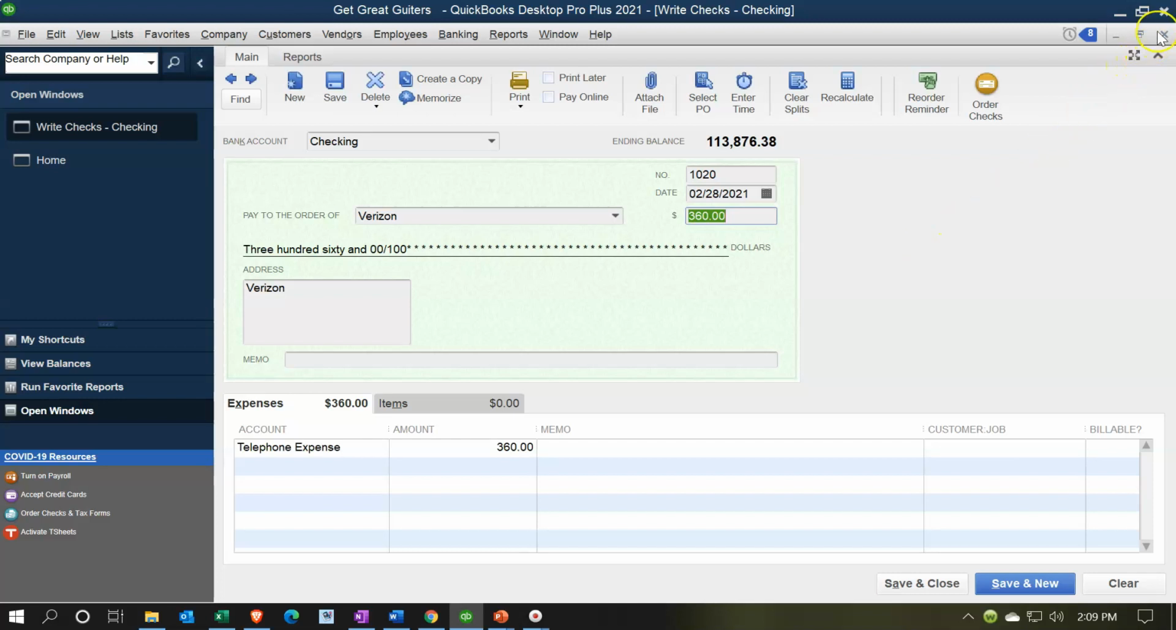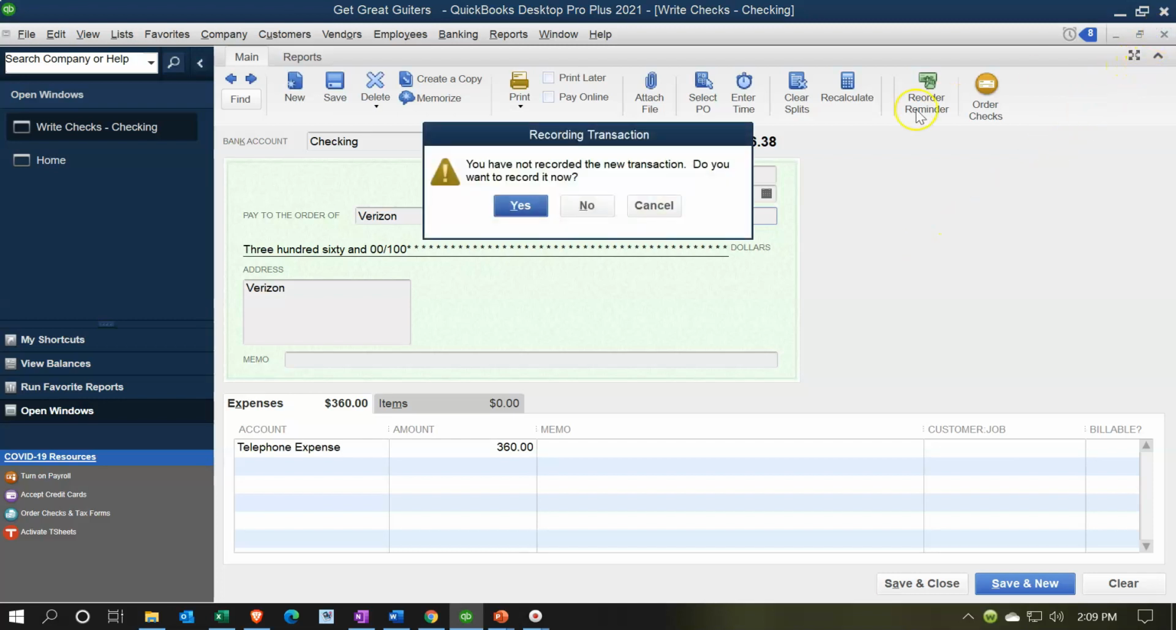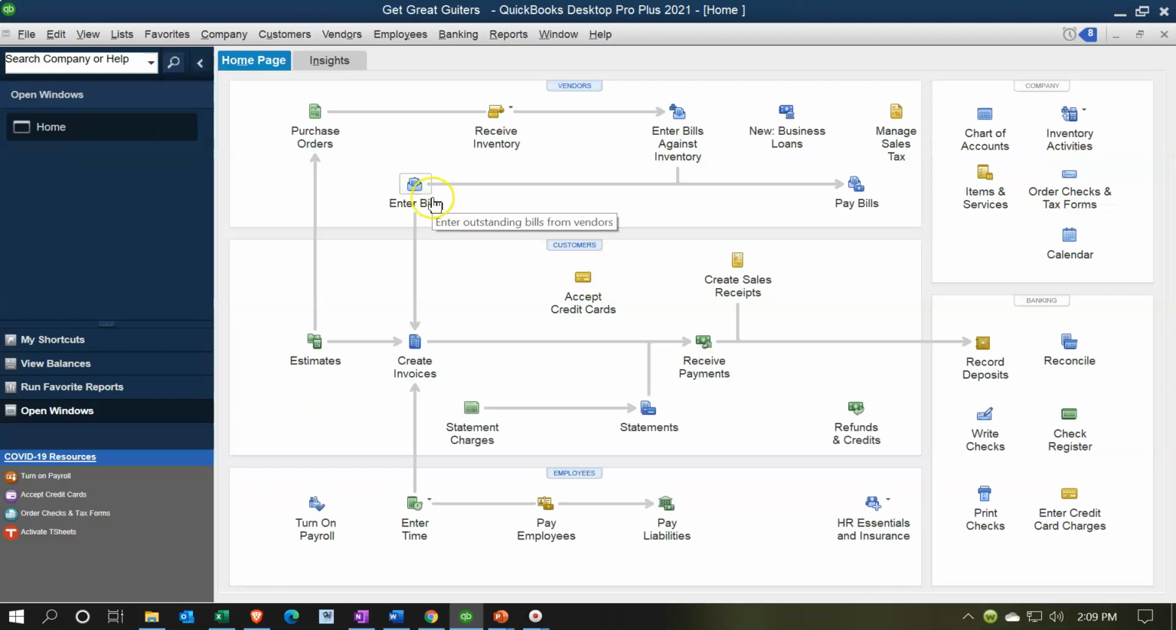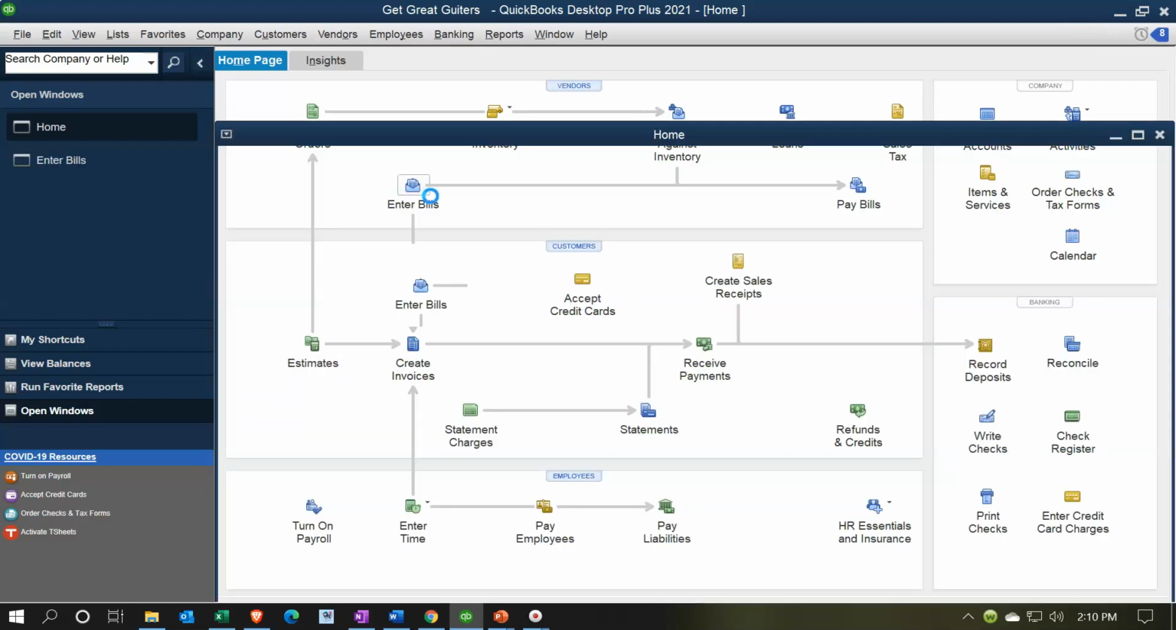So anyway, I'm not going to record this. I'm going to close this out and not record it. Instead, we're going to enter these items as bills now, because I want to practice the accrual process for the second month, putting them in as bills and then paying them. So I'm going to enter them as a bill. I'm going to open up the bill.